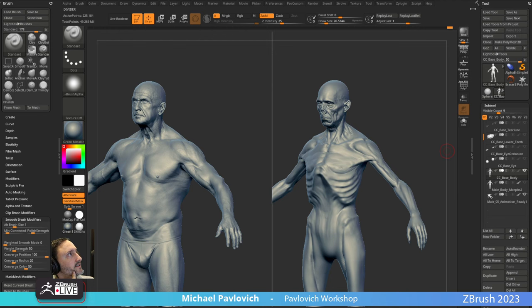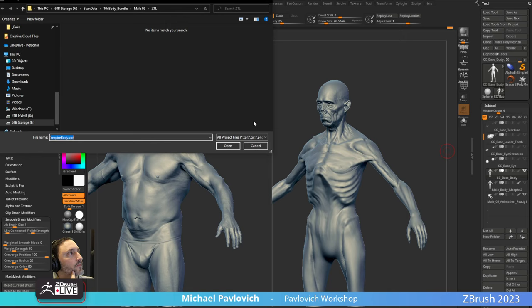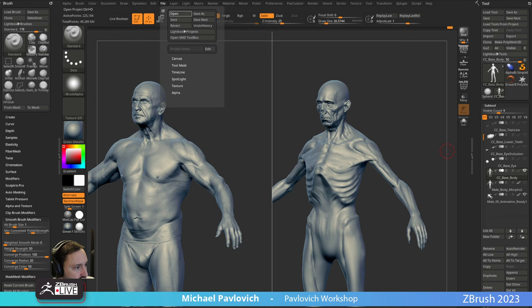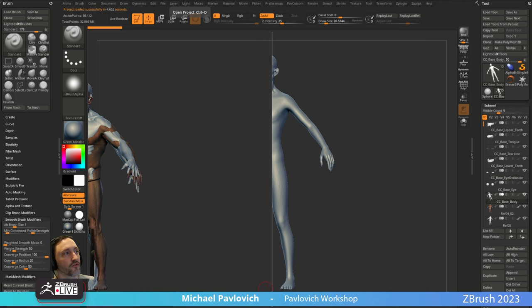So let me do this. Let me go to File, Open. Let me see if I can find it. Vampire body, face tools body, pre-wrap transfer. Okay, let me get caught up. His butt is too roundy. Well, let's see how we... Okay, so that's the pre-wrap transfer. Let me try.